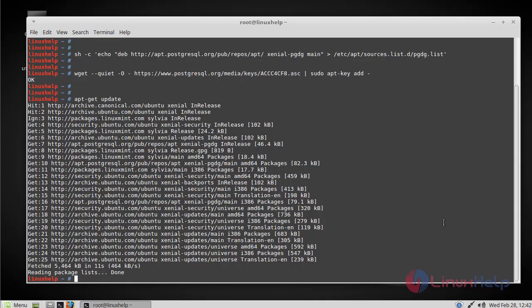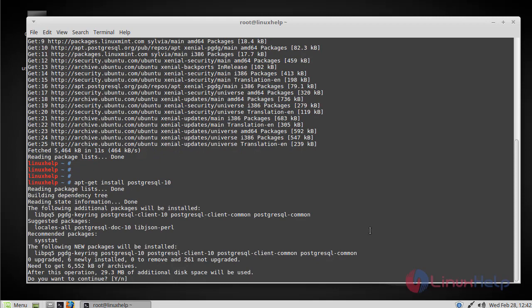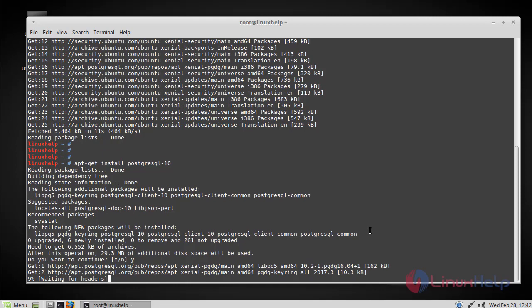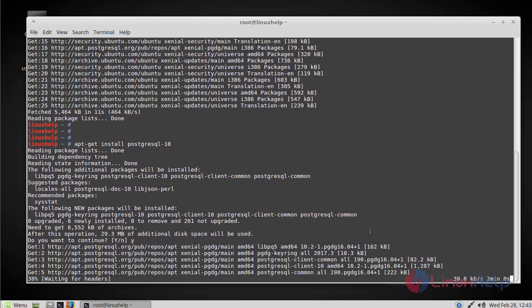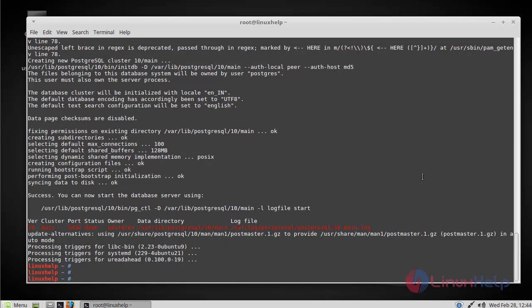Now the system repository packages have been updated, and the next step will be installing PostgreSQL 10. You can do that by running the following command. To continue, press Y. Now PostgreSQL 10 has been successfully installed. So now let's try changing the PostgreSQL user password.